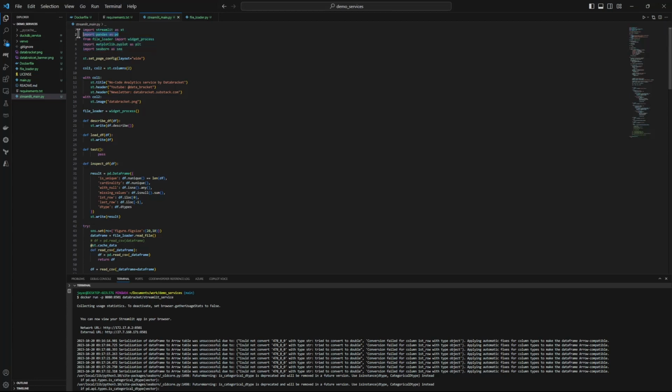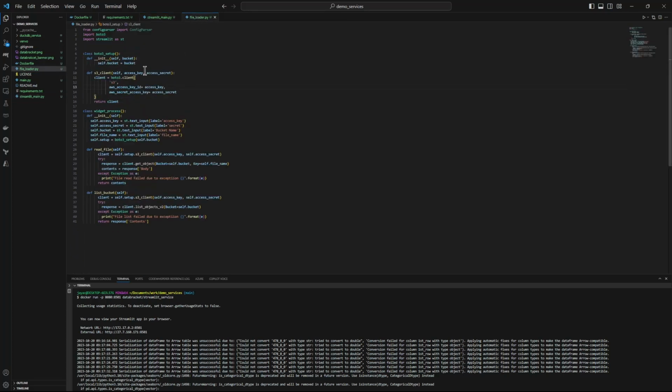Pandas is to do analytics, and seaborn and matplotlib are for plotting. The file uploader is a class which is part of our widget process. So if we can see here, we have the widget process class inside our file uploader file. This is the class that is responsible to connect to AWS through the configurations that we pass during the runtime, and read the data for us through the methods. Those are read bucket and list bucket.